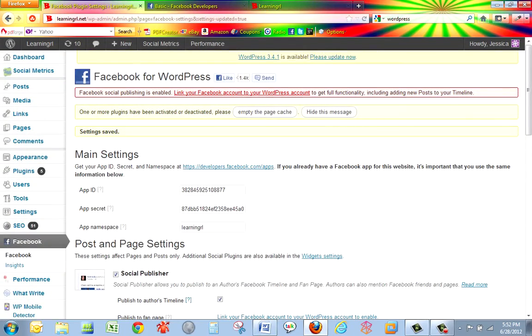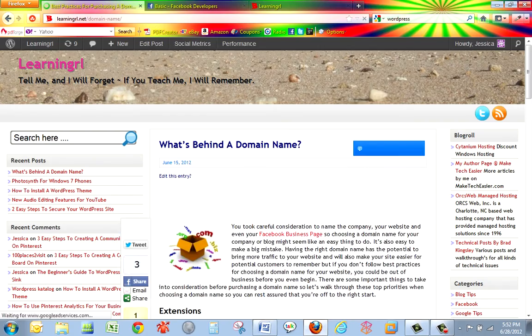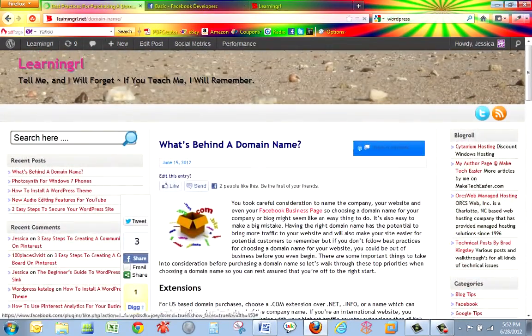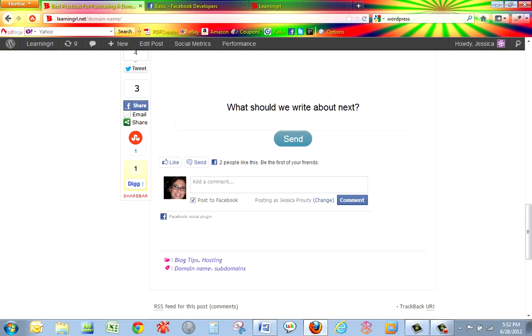In order to check, you're going to go and view your site. Click on one of your articles. And you can see that the like and send buttons are already showing up at the top of the article, as well as anybody who likes the article. Down at the bottom, you would see if anybody had commented on Facebook, and it gives a box showing who is logged in so that they can comment direct from their Facebook account as well.